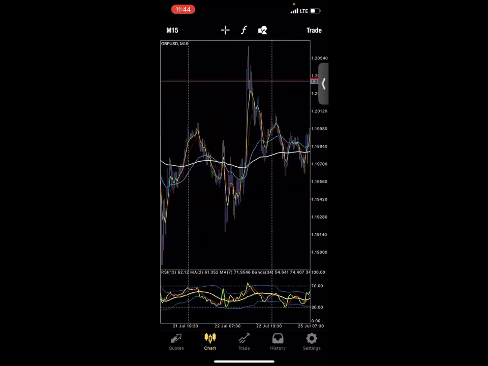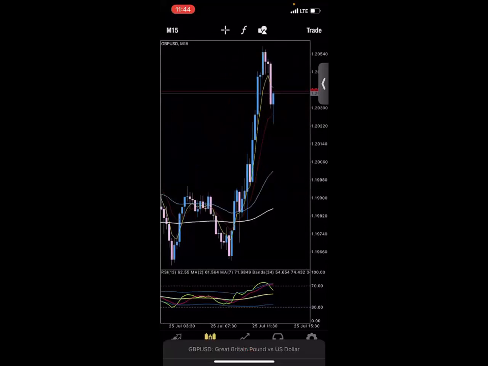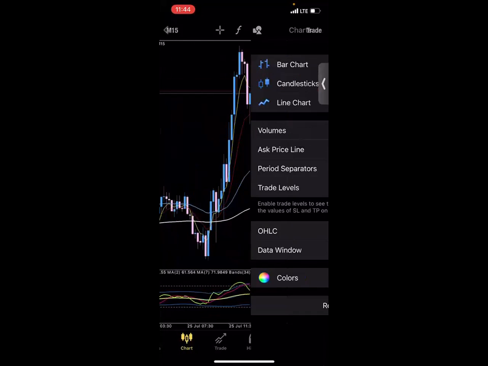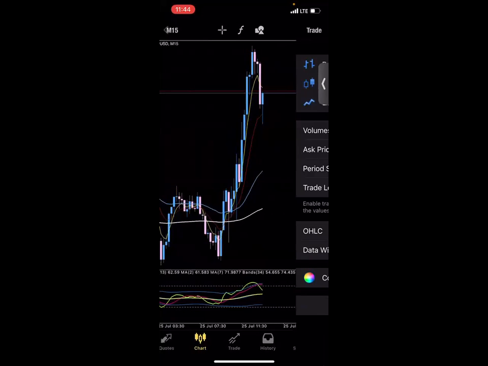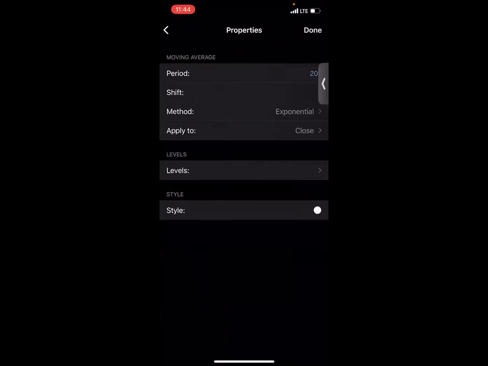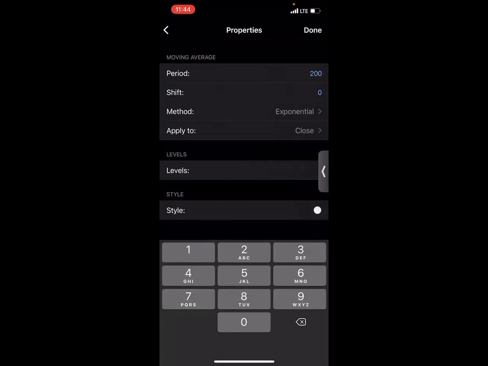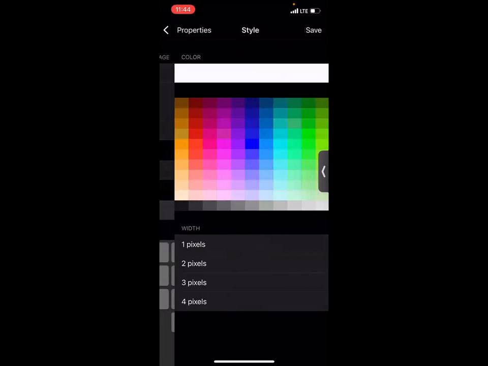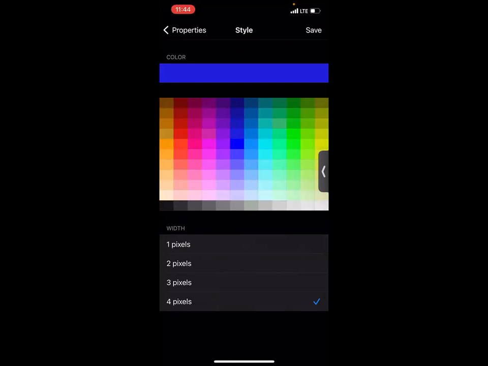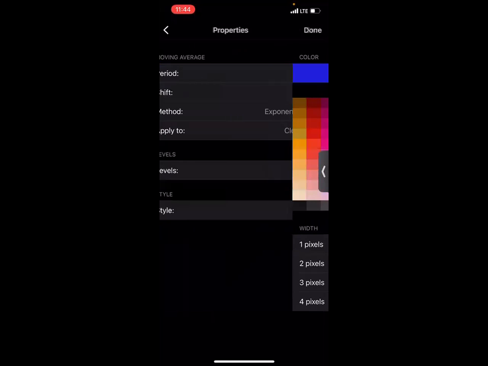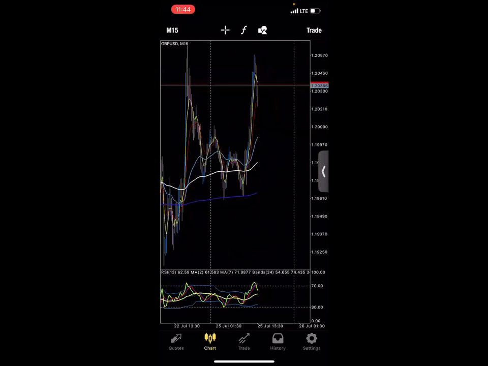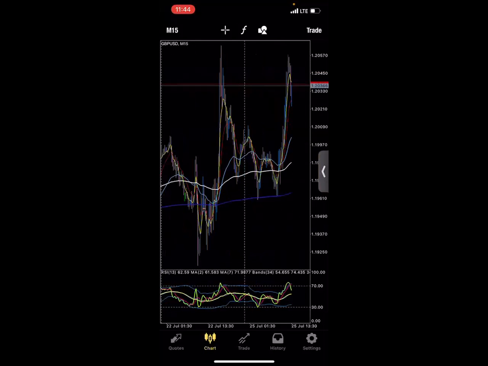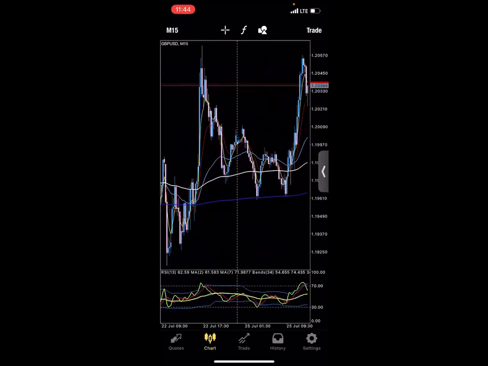Now the next is 800 EMA. Sorry about that. Okay, 800 EMA: functions, main window, moving averages, and the next thing I change it to 800, and it's always in deep blue. We use deep blue for it, so I keep it at 4 pixels thick. So look at it right there. Oh my God, look at it right there.